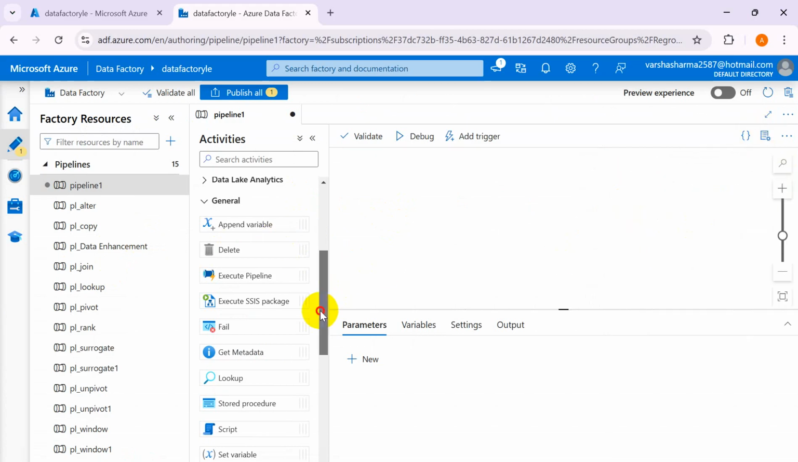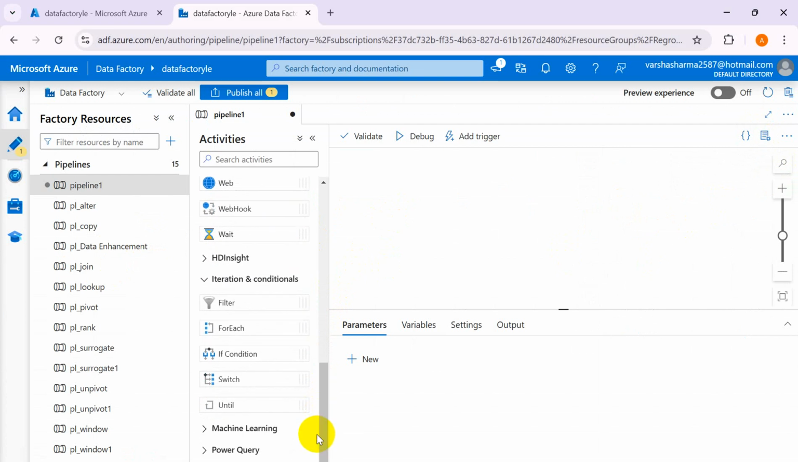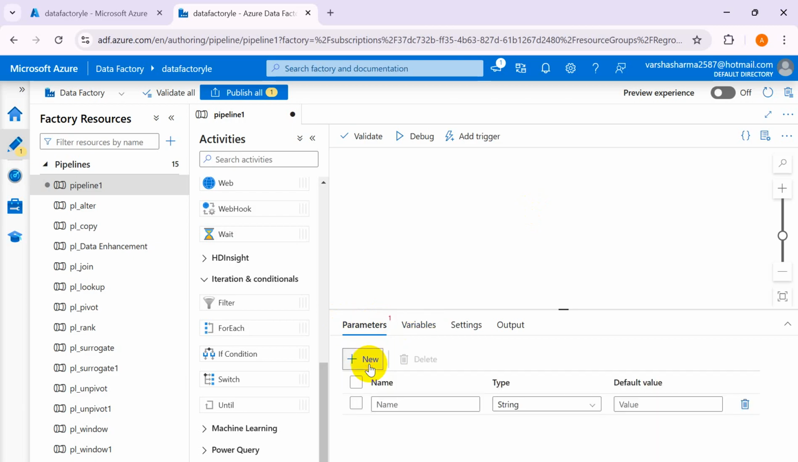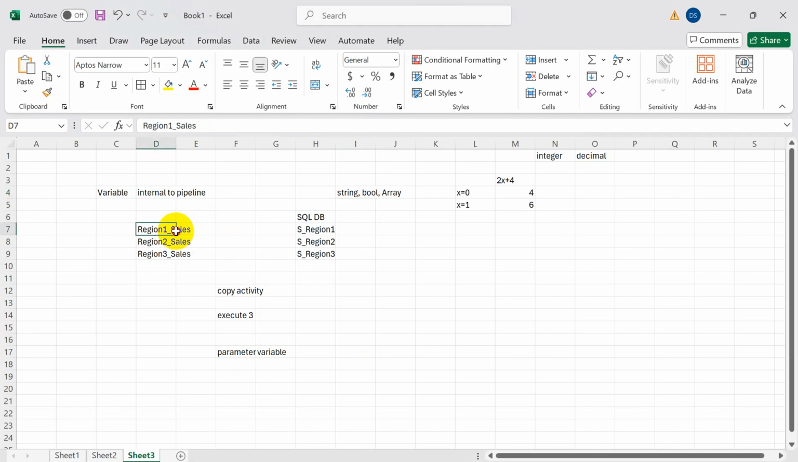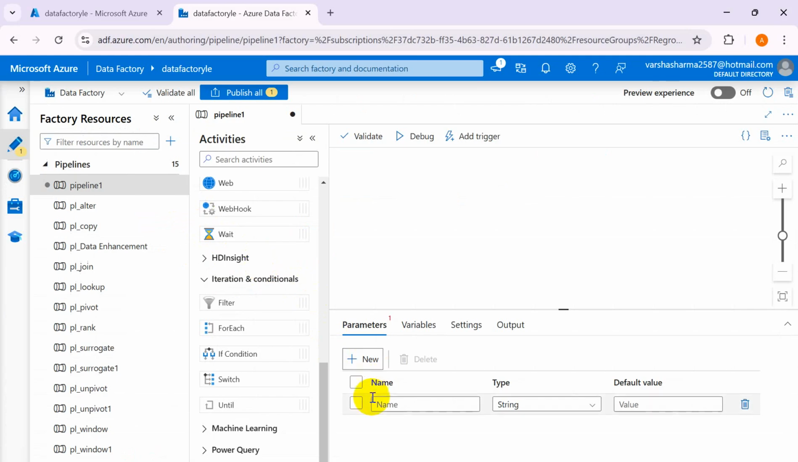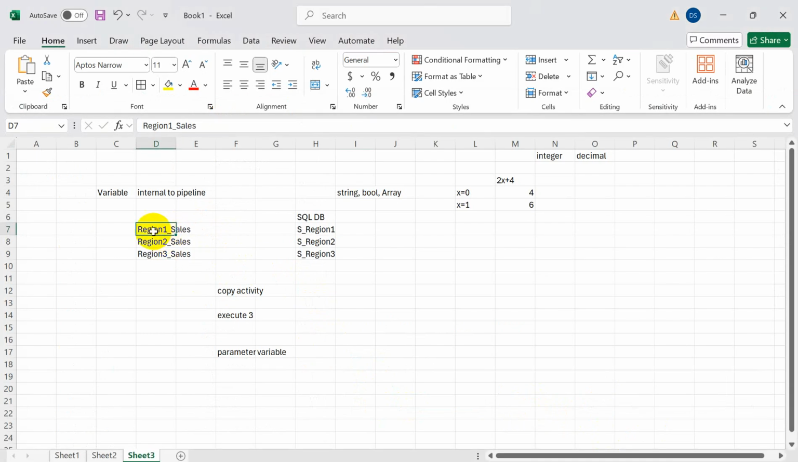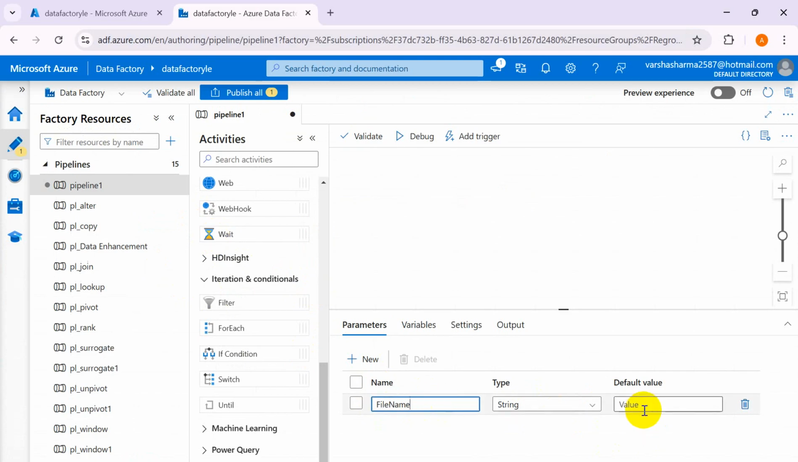What I'm trying to do is, first of all, we have no activity here, so we have two options, parameter and variables. So let's create a parameter, because I'm having three files. My parameter could be changing. So I'm just creating file name as a parameter, and it is a string. Definitely it's a string, a combination of alphabets and numbers, so I'm making it string. I'm not giving any value right now.